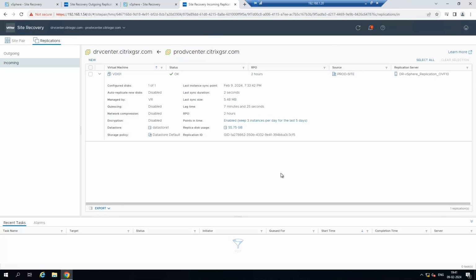Now the VDI replication has been completed. Here you can see the last sync was 2 seconds ago. Suppose you are manually trying to restore the VDI from one data center to another data center, and you have added the machine under replication, you just come and do a sync before restoring that VDI.